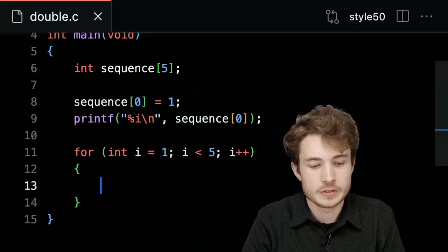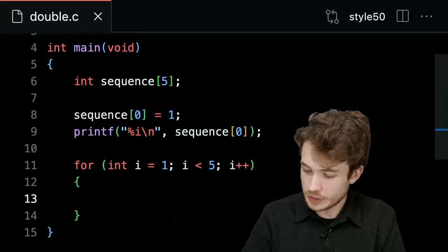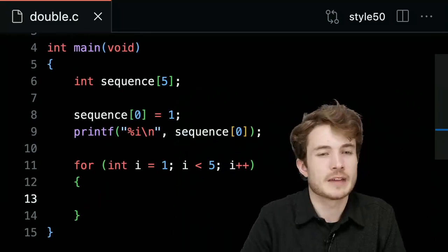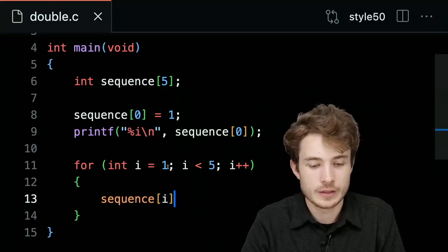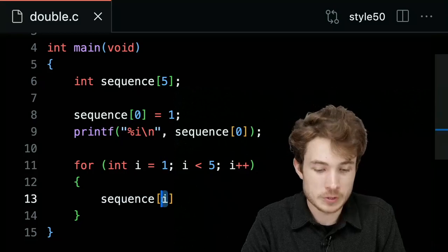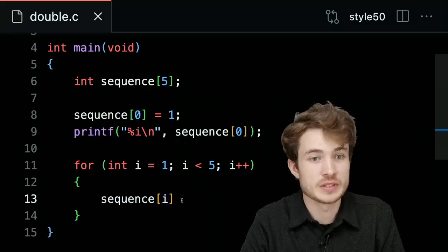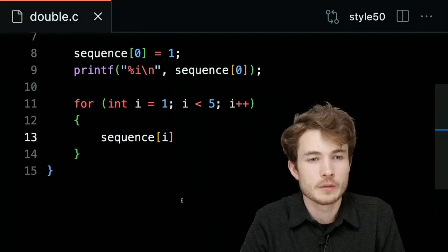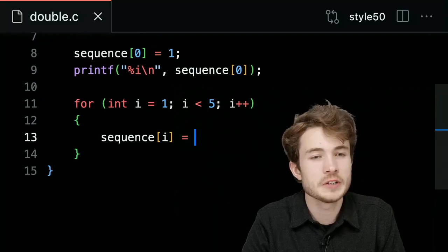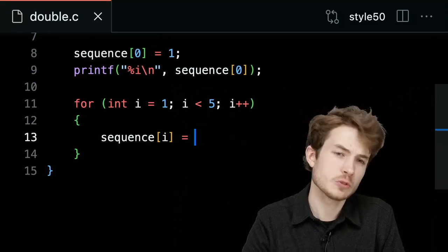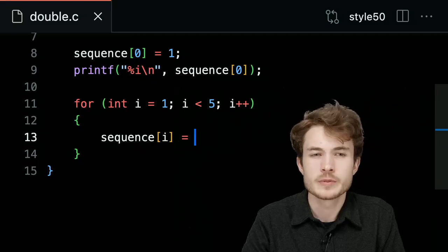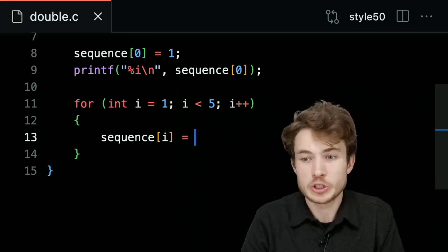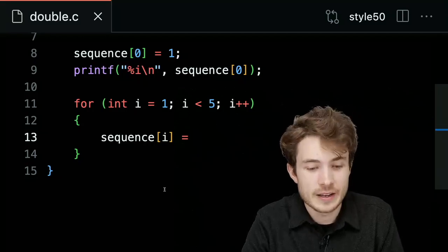Okay, so now we have this, and the question becomes, how would I set this value of sequence? Well, I know I want to set sequence bracket i. In the first iteration, this will be sequence 1. In the next iteration, it will be sequence 2. But how should I configure this value? I know I want it to be 2 times the previous one. So I'm seeing a few ideas here. Some of them involve actually doing a bit of math inside of the brackets here.